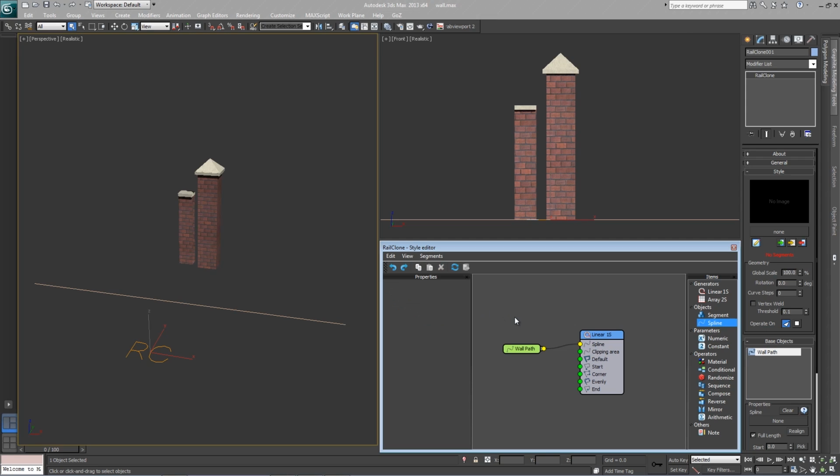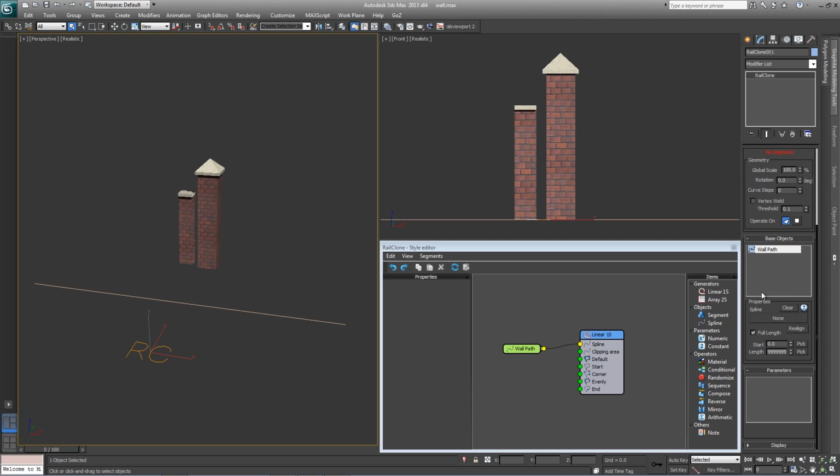Assign the spline by going to the base object rollout, select wall path from the list, click the Assign Spline button and pick the spline we created earlier. Now the path's been assigned, we need to pick the geometry to clone along it.